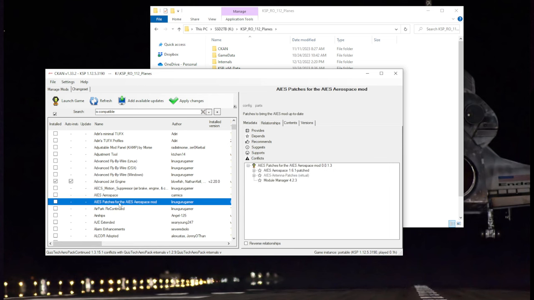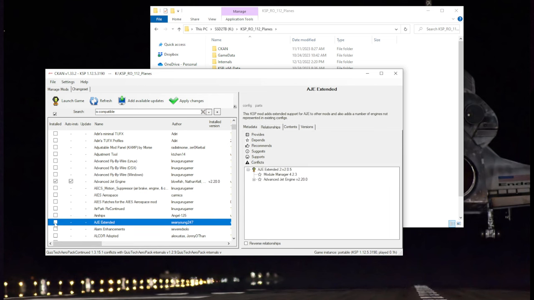Advanced jet engines is required, but there's advanced jet engines extended, which gives you more jet engines. And for plane install, I definitely want more jet engines.